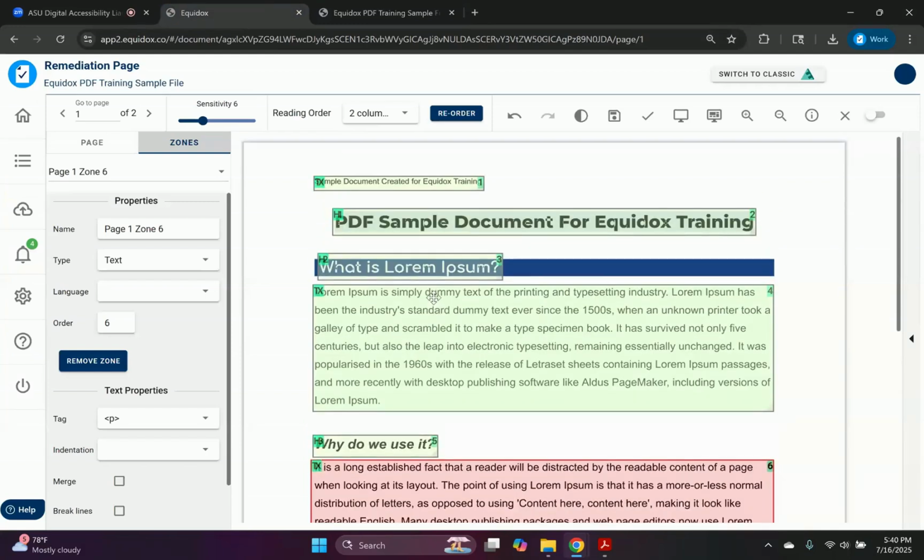There are a couple of other like minor things that I like to mention on this page, but are there any questions on those two concepts so far with headings or reading order?